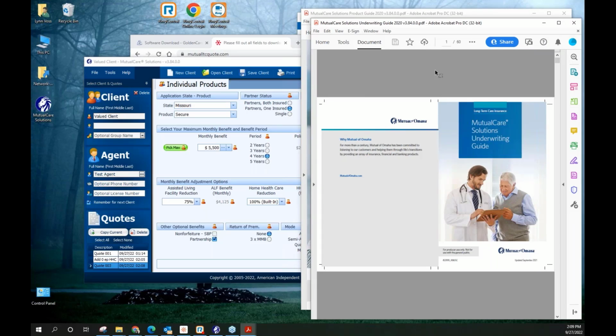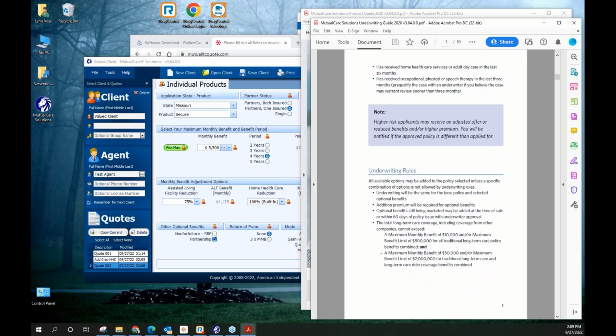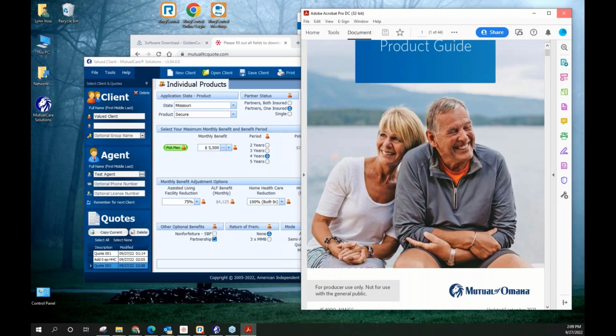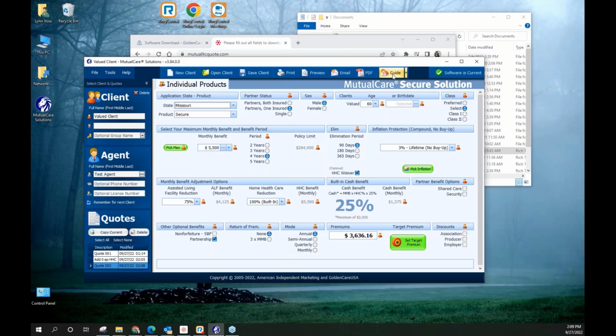If you take it with you on a laptop and your client has some health concerns that you just need to double check whether Select would be the appropriate underwriting class to quote, it's always here at your fingertips. Now, this guide button is one of the few things that are not found under the File tab. This is actually found under the Help tab. So just a minute difference there.